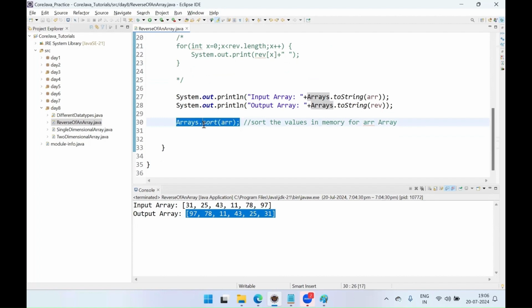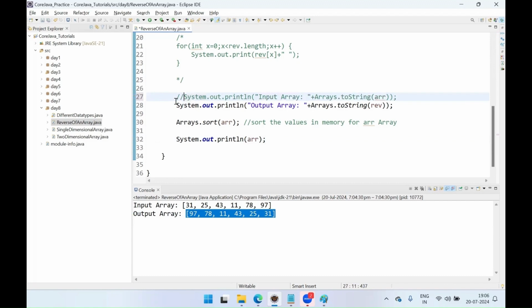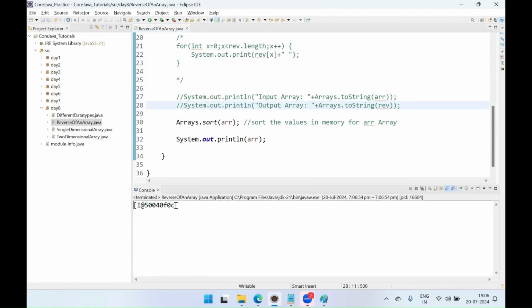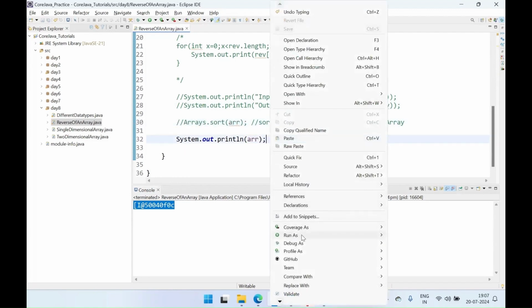But this method is also possible. So if I'm using this method and then printing on the console, what will happen if we directly print the array, like ARR? Let me comment out lines 27 and 28. If I'm printing on the console, you see, some junk characters are coming. Let me comment out the sort also and execute one more time.